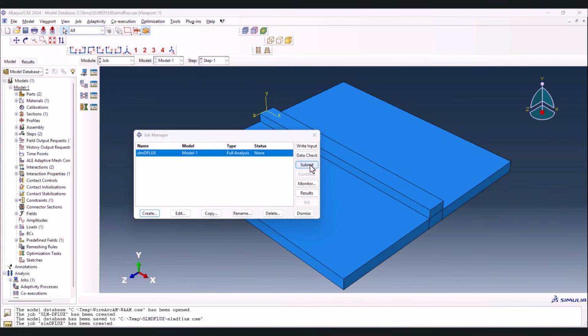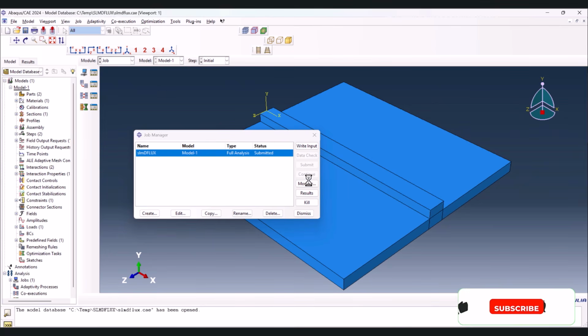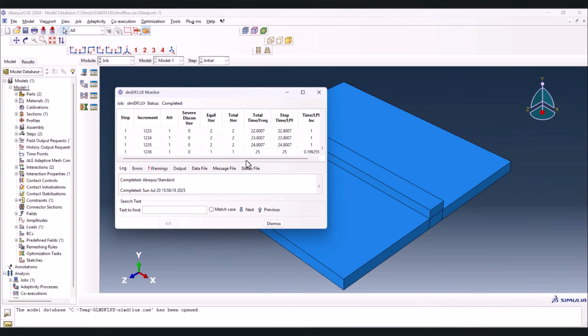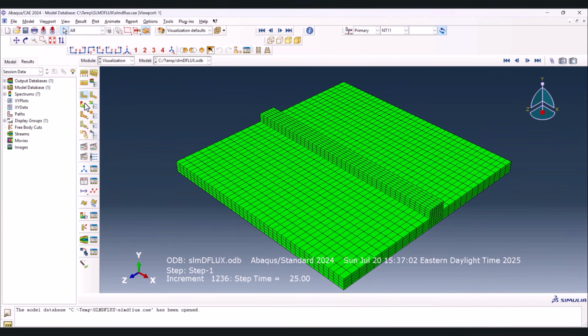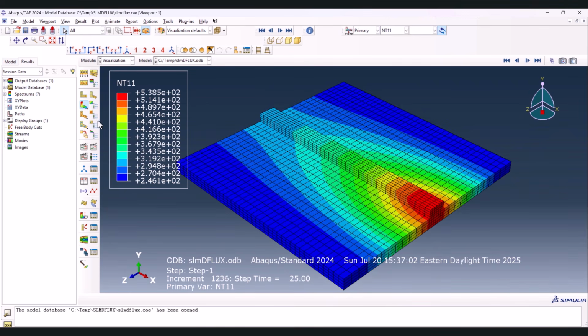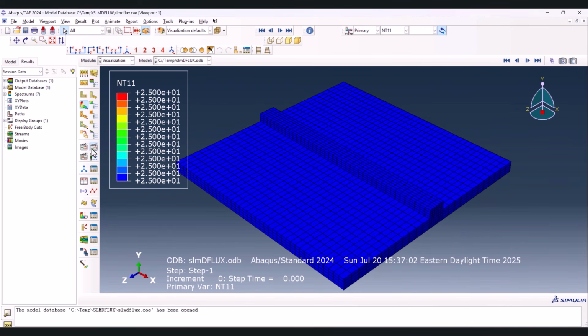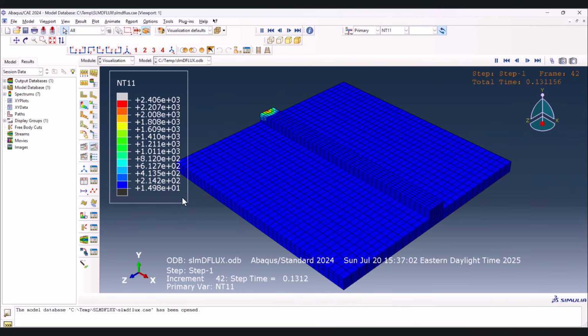So we hit the submit button. We ignore this one, and I'll come back after the job is completed. Now the job is completed. Let's take a look at the results. Yeah, here it is completed. Let's go for the results. I put this one on the contour, and this is the final step. Let's put it all the way back here and start the animation. And as you see, this is the laser spot moving.